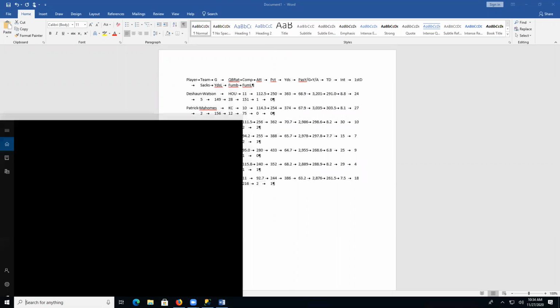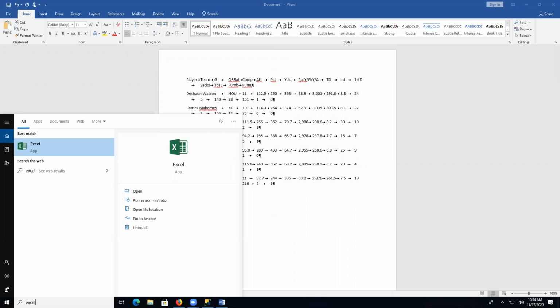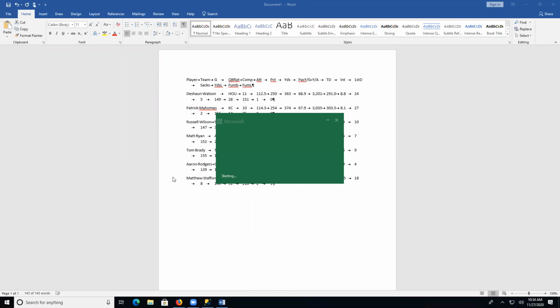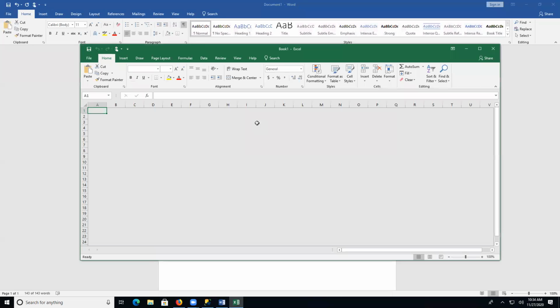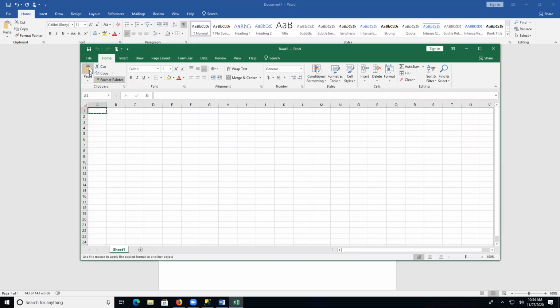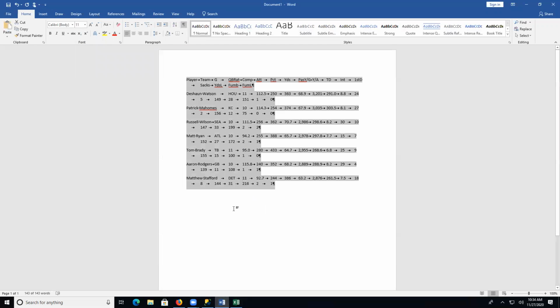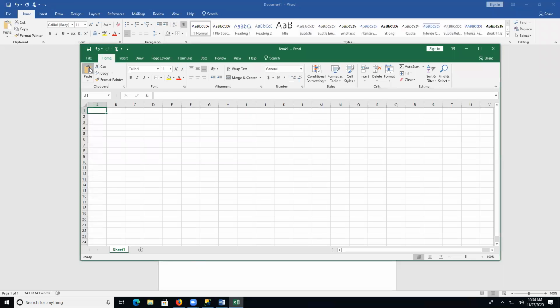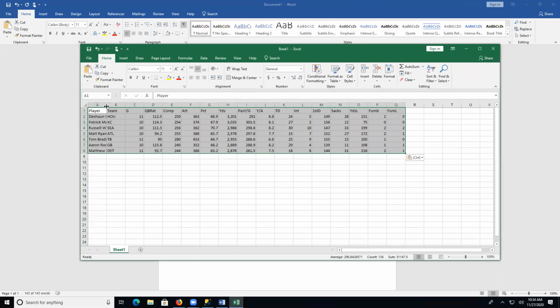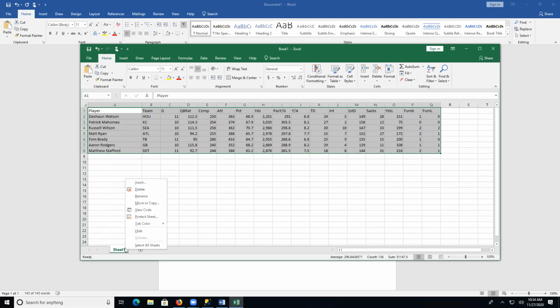Then I'm going to open up my Excel, because it's just easier to do it. So I'm going to paste it in. I'm just going to come over here and, one more time, copy, and I'm just going to paste it in. And I'm going to name this sheet QB, rename it QB.